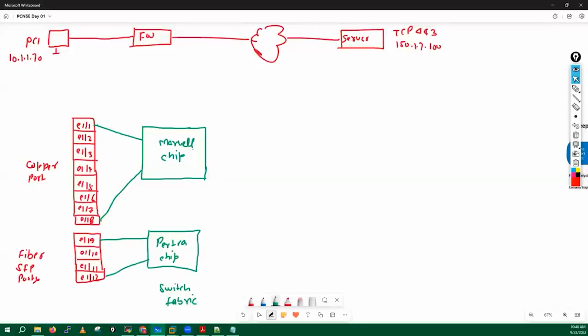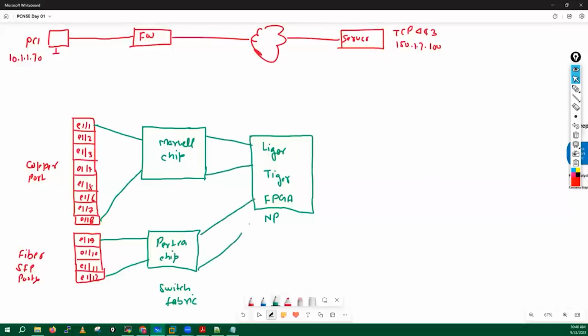After that, this Marvell chip and Petra chip have direct connectivity with one more chip inside your Palo Alto firewall, and this chip is known as the Ligger chip. Low-end boxes and high-end boxes have a Tiger chip. This is the FPGA, Field Programmable Gate Array. And this particular component is known as the network processor, NP. This chip has direct connectivity with the network processor via these high speed fiber links, known as HSCI links.